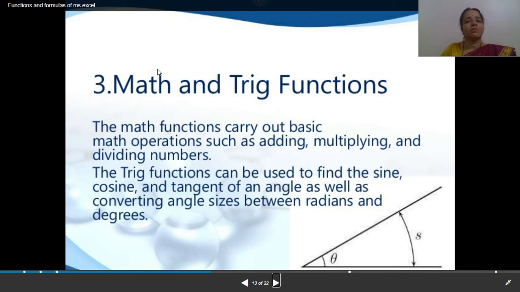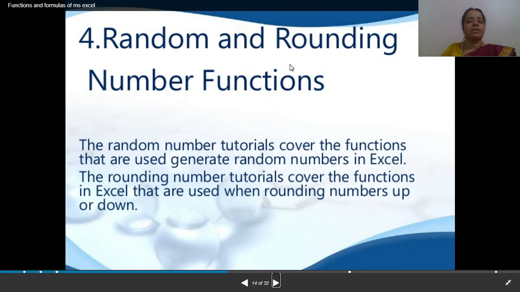Then very useful functions, these are mathematical and trigonometric functions. Mathematical functions are like addition, subtraction, basic operations, adding, multiplying and dividing numbers. Trigonometric functions are used for sine, cosine and tangent of an angle, as well as converting angle sizes between radians and degrees. So these trigonometric functions are used for scientific purposes. Later we'll see the examples in the slides. Next, random and rounding number functions. You can round a particular number using Excel mathematical functions.